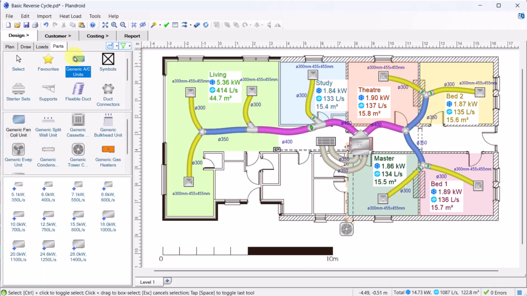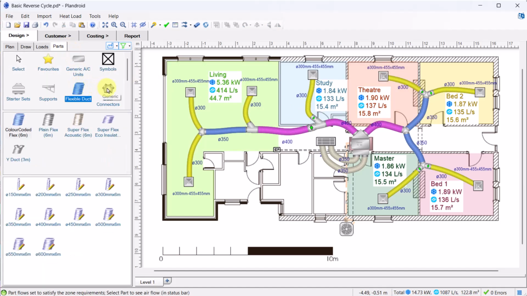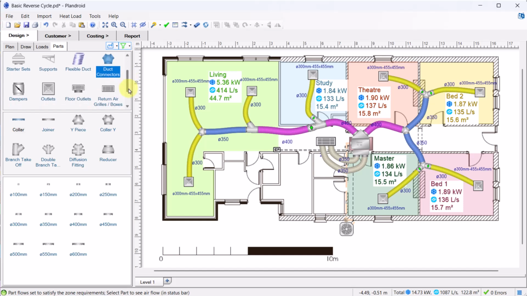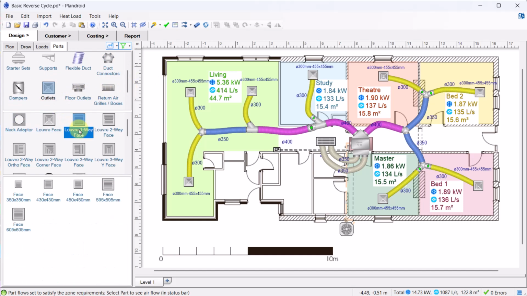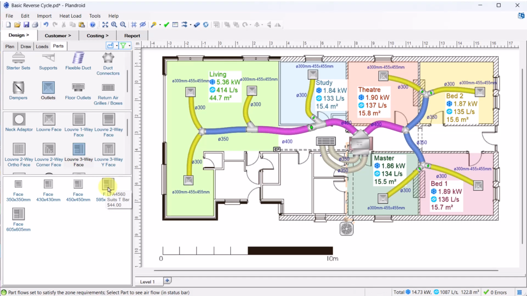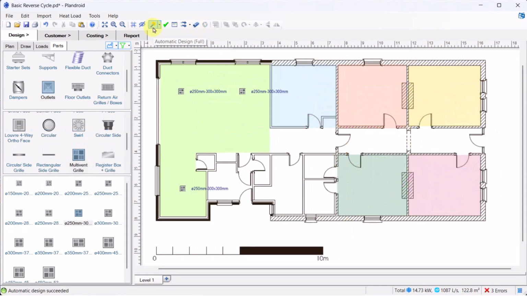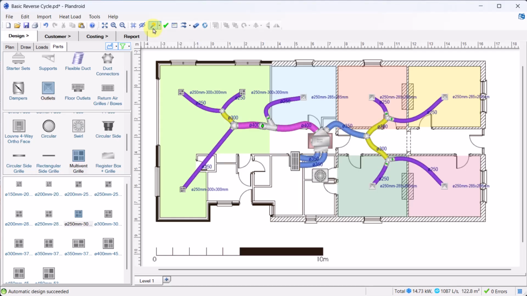In Plandroid, you design your system using components from your hardware supplier's actual parts catalogs. So each part you use is the correct size and has the correct product code and price. The program has many powerful tools. The Auto-Size Duct tool can automatically size ducting to your required airflows. And the Automatic Design tool can even lay out the basis of a full working design automatically.